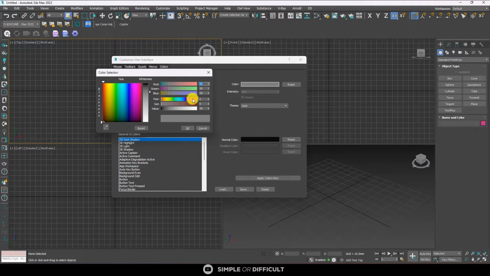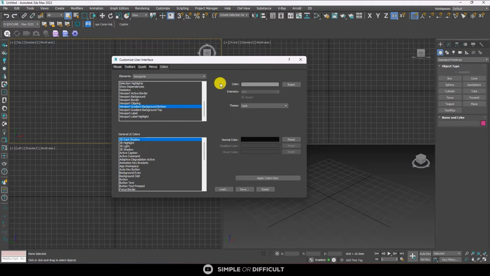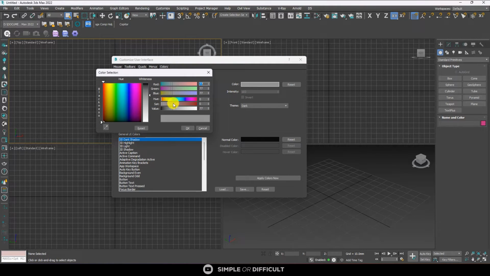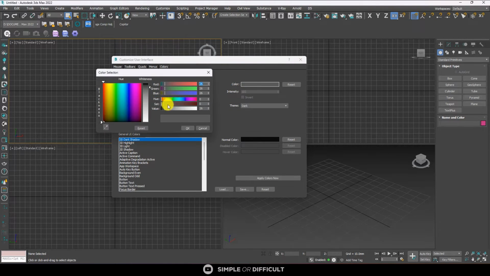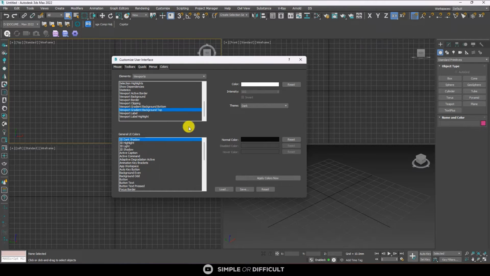When you click it, this color selector comes out. So you shift it to white. All right. The next one we need to change the color, because as you can see, nothing has happened, is this. So you select the viewport gradient background bottom. You select it, shift it, make it white. If it is blue you want, you can change it to blue. Now, this particular one, we shift it to white as well.